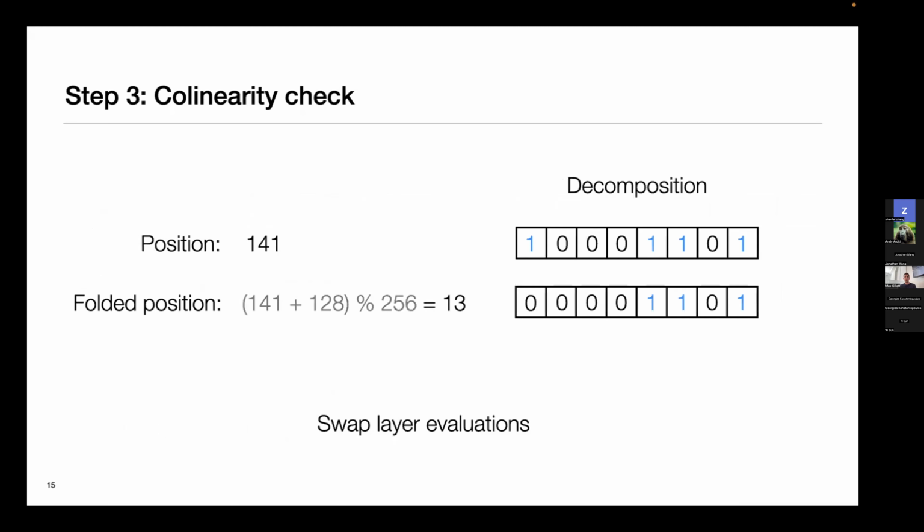If we look at a single position, let's say 141, this is greater than half. Let's say we're in a domain size of 256, so we're folding, and the next layer should be 128. The folded position computation is just 141 plus the size of the domain for the next layer, and then modulo the current domain size. This would give us 13. If you look at the bitwise decomposition, it's easy to see. The highest bit here corresponds to 128, so if we're adding 1 to that bit, it's going to overflow into the next bit, and because things are done modulo 256, that bit is basically eliminated.